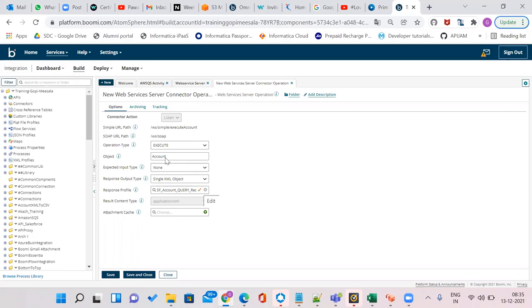As of now, here is the response profile KG. We are going to return some document back, that is the account response. We are going to send it back. Save and close. I'm not going to send any expected input type from the external system.